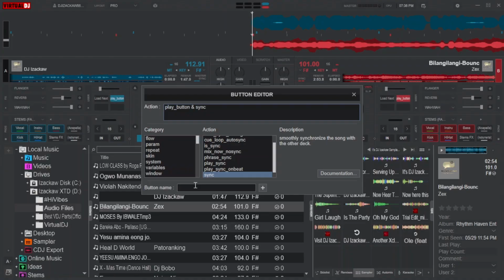Then you come down here and give a name, play. As you can see, it has taken the effect of the play button here. It's now blinking like the play button. But before we close this window, you will notice that there is a plus button down here.